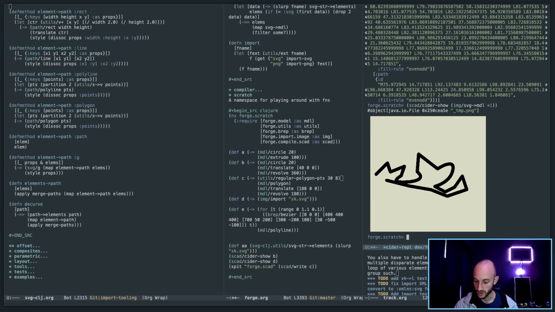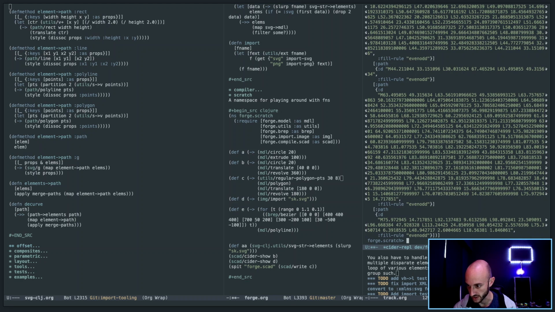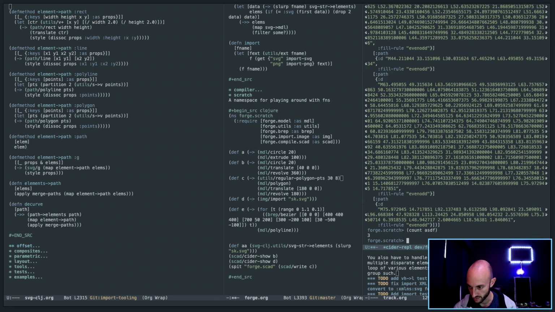Okay, so the only thing I was trying to do there is prove to myself that the path element transformation part of this is still working, which it is. That's what I wanted to see. So now I should save this. Like that. So ASDF is a sequence, count ASDF, 3.